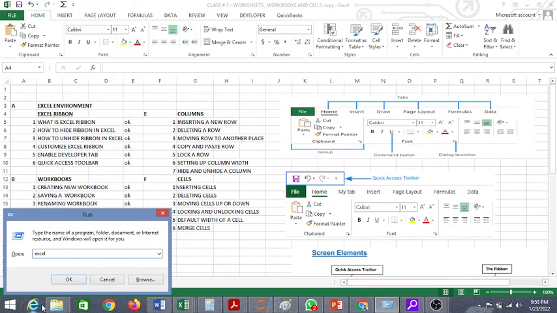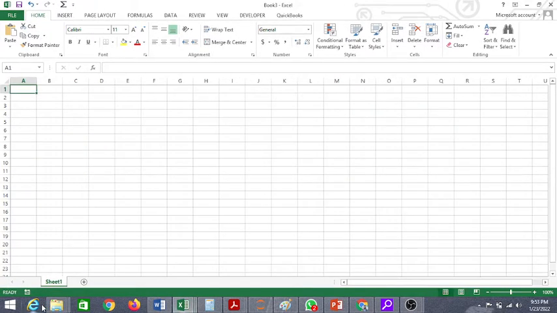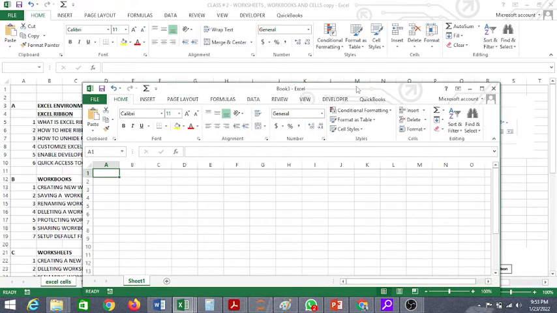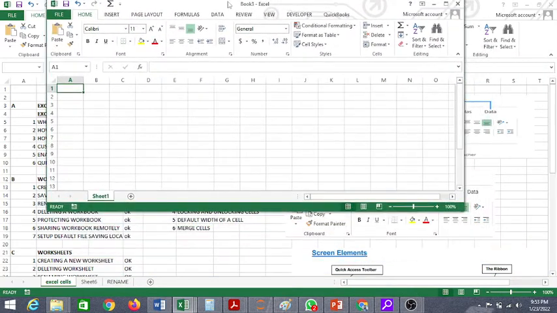Excel will run only once it is installed, because we are using the Excel desktop version. So it is Excel 2013. To run Excel, you just write Excel in the Run dialog box and press Enter. This will open a new window of Excel, and this window has many parts, and I will discuss each part in detail.